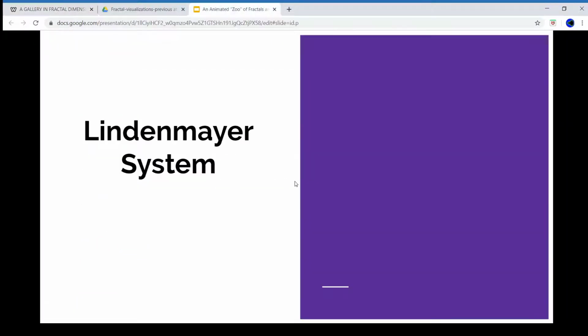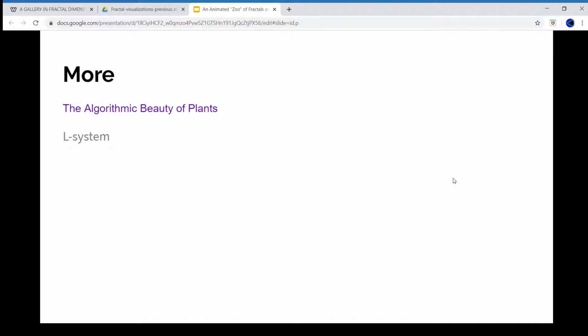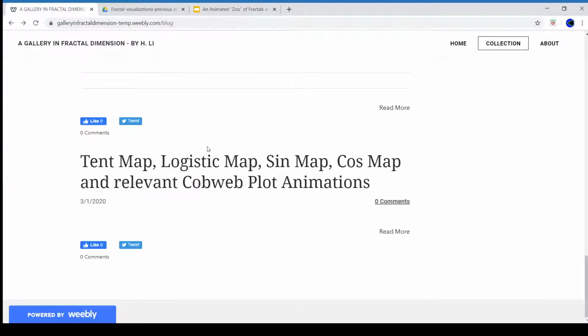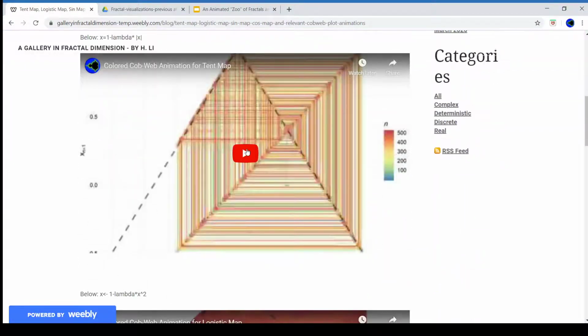And I was planning to do The Algorithmic Beauty of Plants, but so far I haven't got time to finish this part. I've only got a few examples, but I think you could easily recreate those plots by using similar code. We also mentioned the logistic map and tent map, and I did a bunch of other mappings.